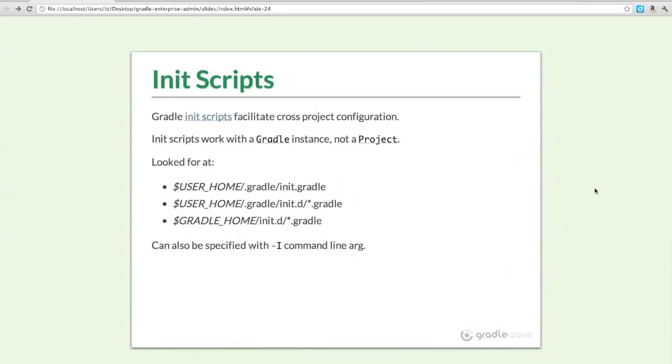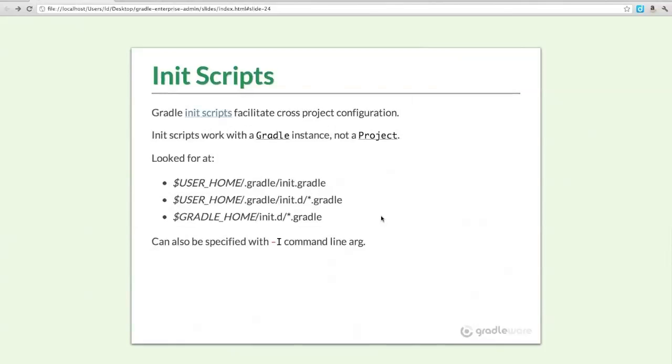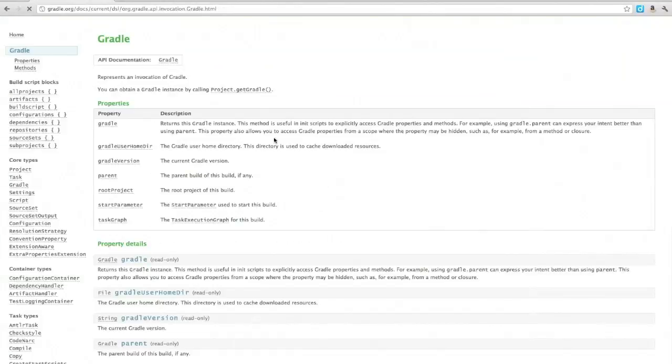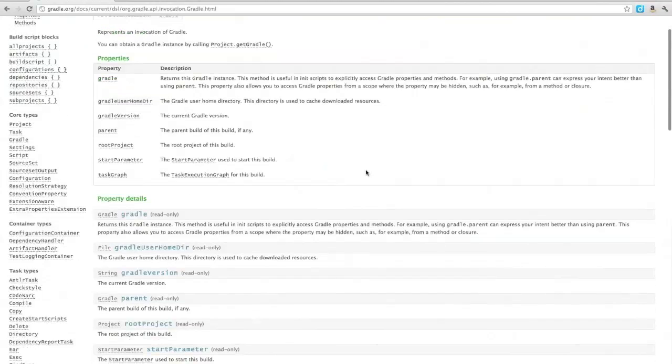Right, moving on to our init scripts. So Gradle init scripts run much earlier in the Gradle lifecycle. They have a greater reach. So plugins are localized to a project, whereas init scripts aim to apply to a bunch of projects or in a much more general way. Init scripts look like build scripts, but they work with an instance of the Gradle object, which represents the Gradle runtime, instead of a project, because we don't have a project object yet.